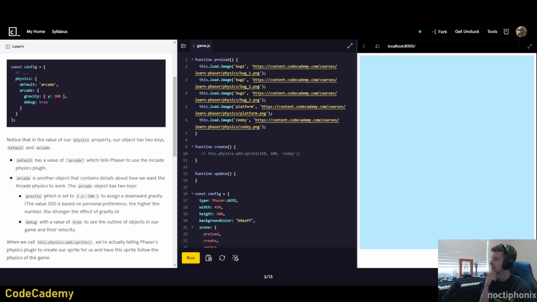So gravity, which is set to y of 300 to assign a downward gravity. The value 300 is based on personal preference. The higher the number, the stronger the effect of gravity is. I'm guessing that's like a ratio of pixels, right? So like you fall 300 pixels per second or something. And we'll play around with this, but if you set the y to an x, then he'll shoot across the screen instead of falling.